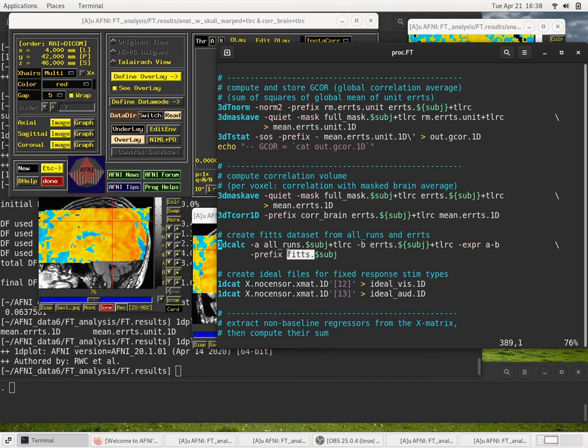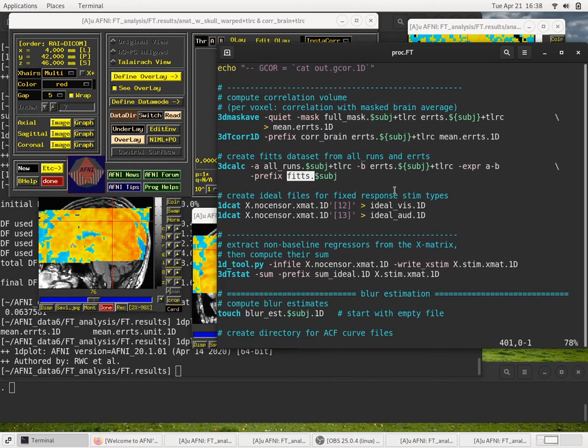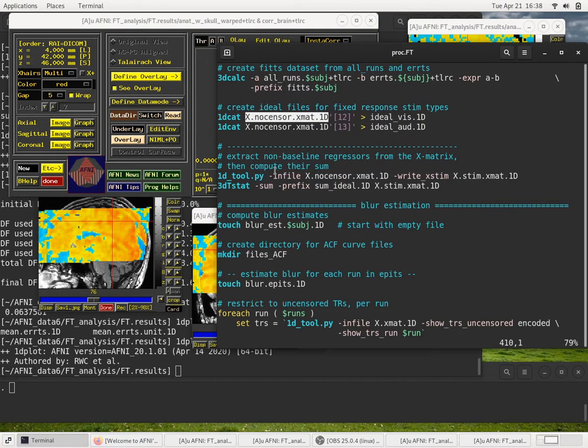Normally it would be created by 3dDeconvolve, but we create it later here just to save laptop RAM, since this was from analyses we would typically run in a class setting. The next thing here, we create ideal files for fixed response stim types. So there are two of them. So the proc script uses 1dcat just to extract from the uncensored matrix ideals for the visual and audio stimuli. We looked at those. Extract non-baseline regressors from the X matrix and then compute their sum.